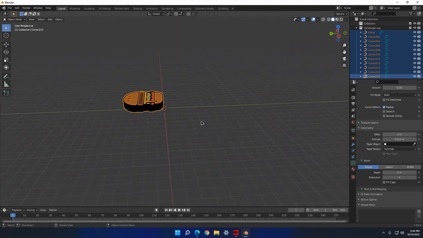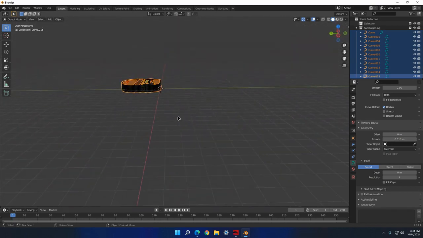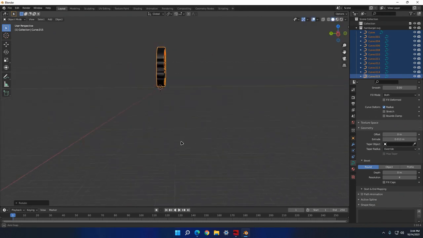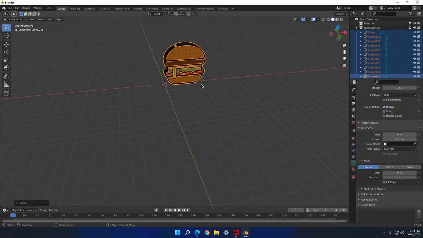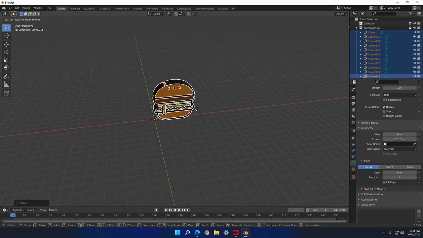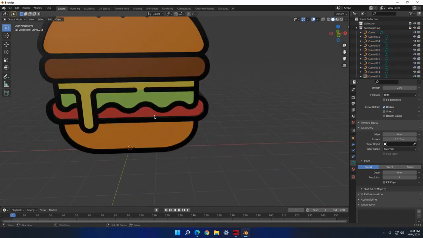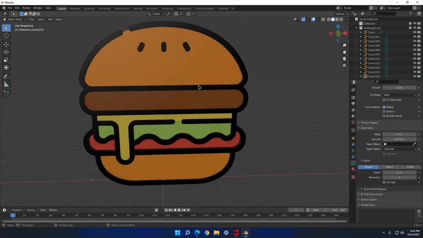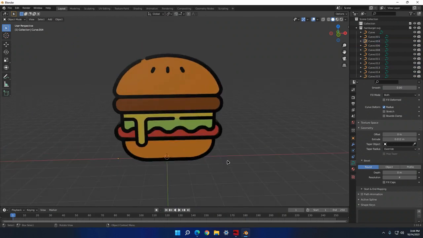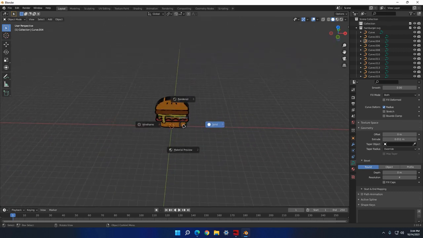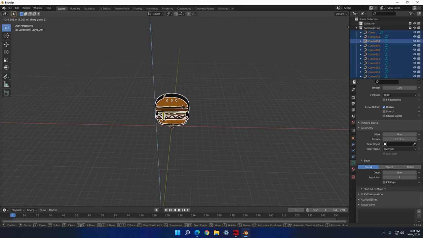and you just want to rotate it all on the x-axis until it's vertical. That's good. Now I'm just going to move it on the x-axis. There we go. Pretty simple. So now you just want to, let's move this up a little bit. A, G, and then Z.